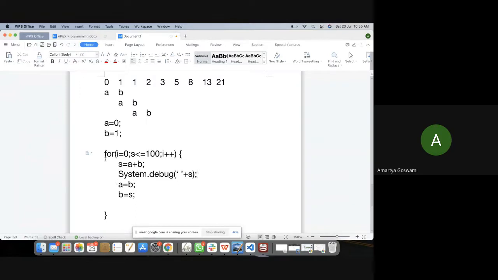So this is one way to do this. There can be other ways to do that. Why I haven't assigned these two variables within the loop, that a equals 0 and b equals 1? Because every time the loop executes, if I assign these values within the loop, a and b will be reassigned with 0 and 1, which would not serve my purpose.